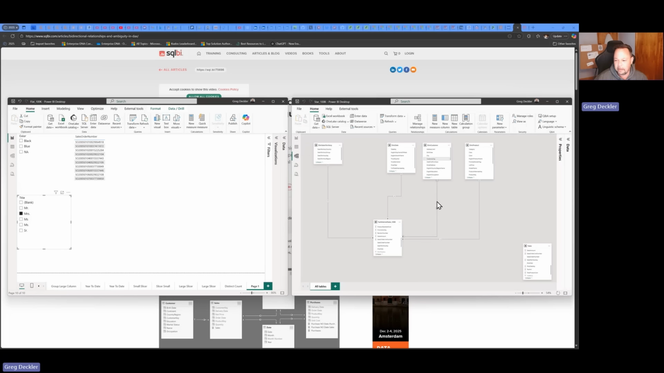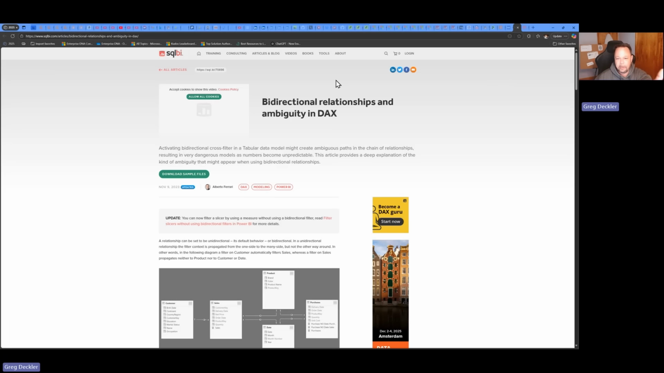Now you're probably saying, well, Greg, the fix for that is really simple, right? We would just take and make this relationship, and we could make all these relationships bidirectional, and they would all work. Except, no, you're not supposed to do that, according to SQL BI, right? Well, we'll get to this in a second.